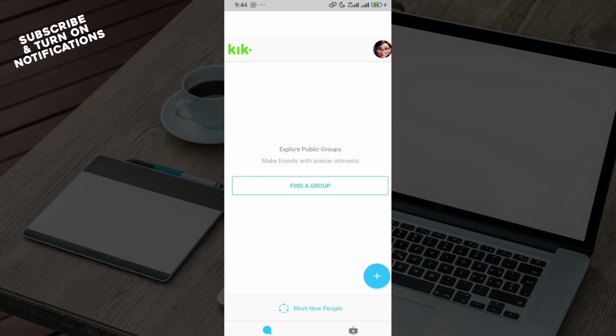In this tutorial, I'm going to show you how you can change your Kik username, and this is how to go about it. The first step is for you to log in to your Kik account, just like I've done here. And then once you are logged in, you are brought to your own page automatically. On this page, you can see different options, right?